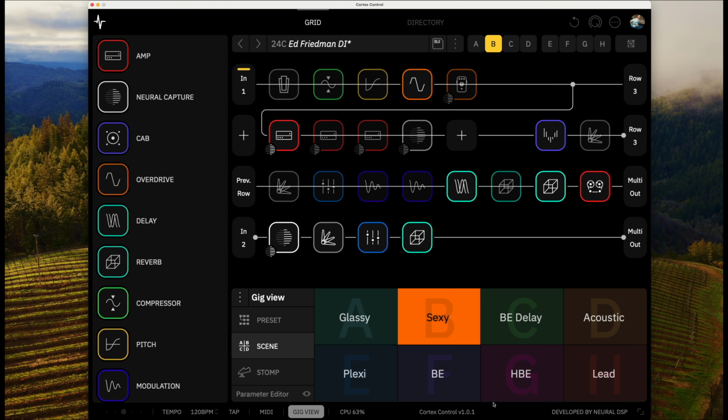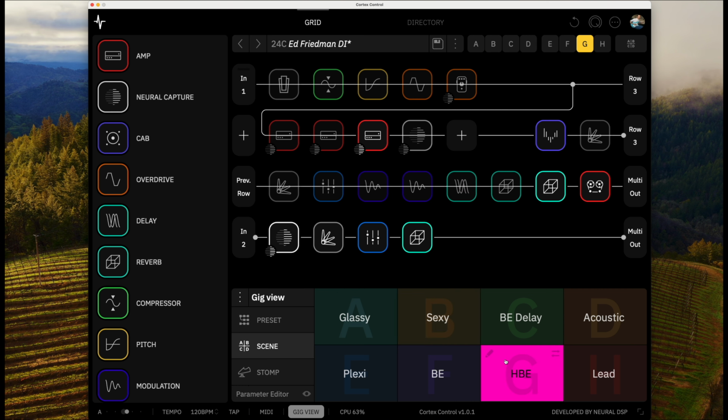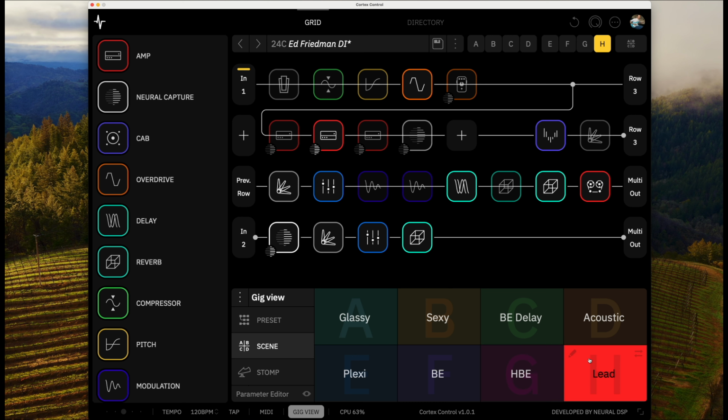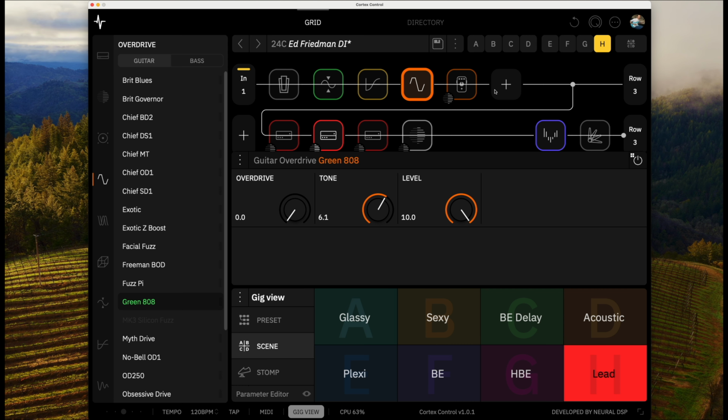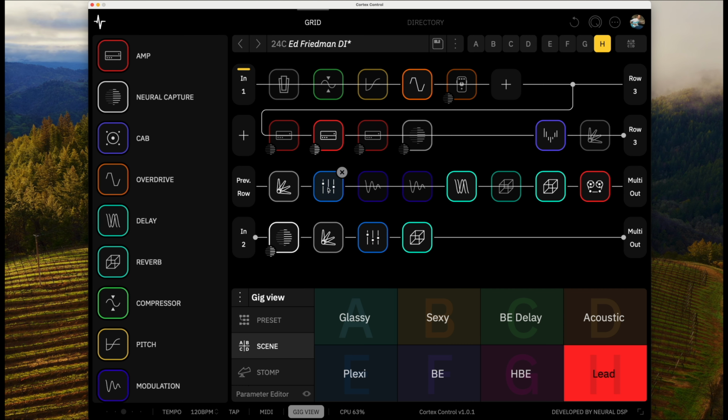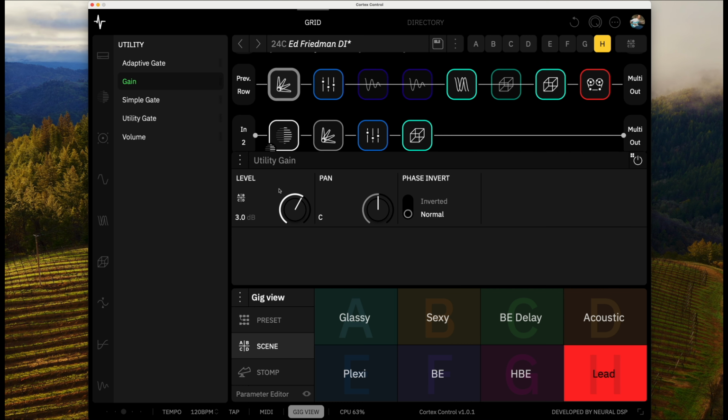Nice. HPE. So what's the lead? I expect him to be using the HPE for lead, but he's using the BE with the tube screamer in front of it. He's using the EQ. He's got his delay into the reverb. Interesting. So he's pushing the volume. I think he's doing that here. Yeah, so he's using that utility gain as a volume boost.